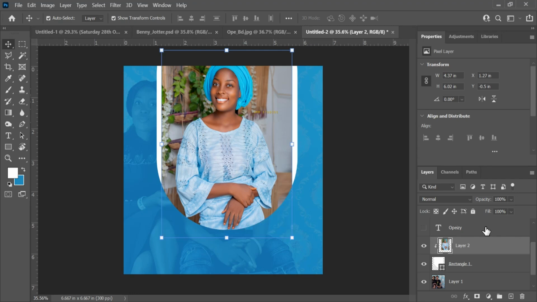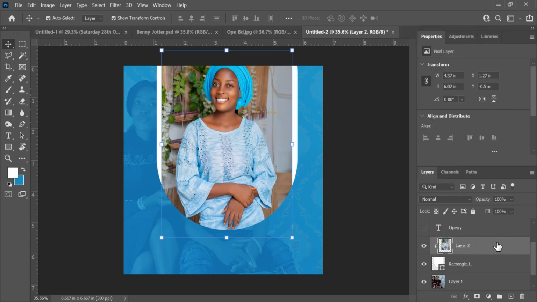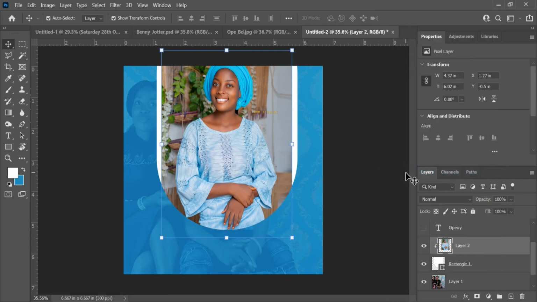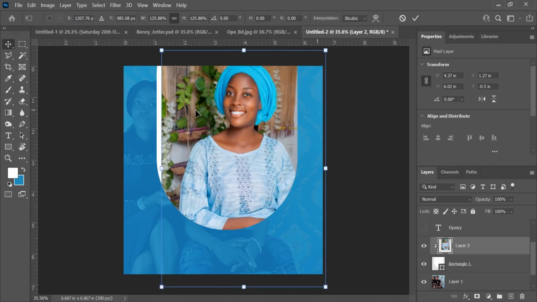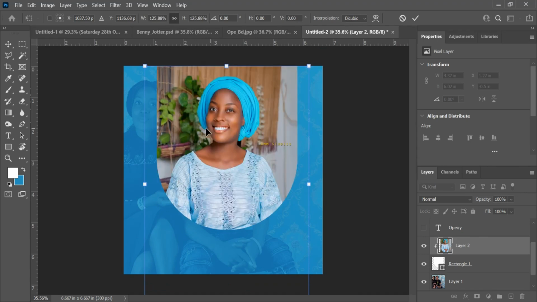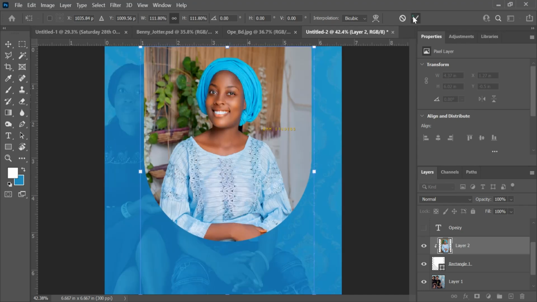So I'm going to clip mask using Control Alt G, or you can just right click. You'll see clipping mask somewhere around here. Create clipping mask. Sorry, let me just undo. Right click. Create clipping mask. Click it. Then you can increase the image to fit into the shape. So that's what I'm going to do right now. I'm going to reduce it a bit. Yeah, I think that's fine.